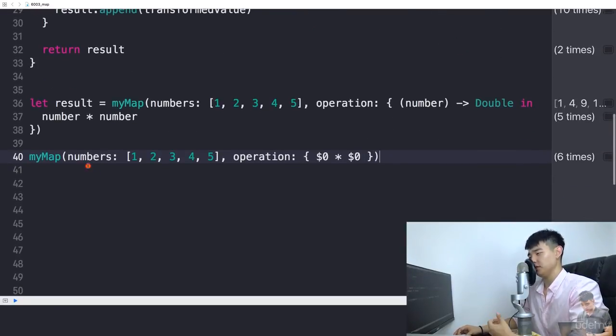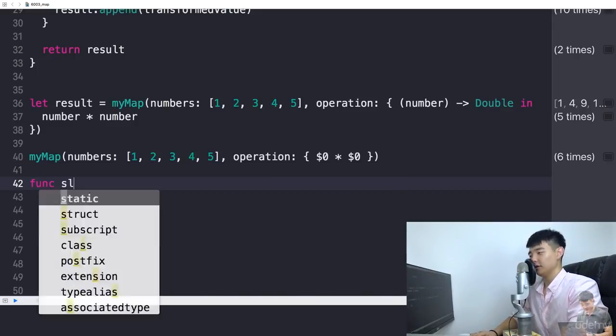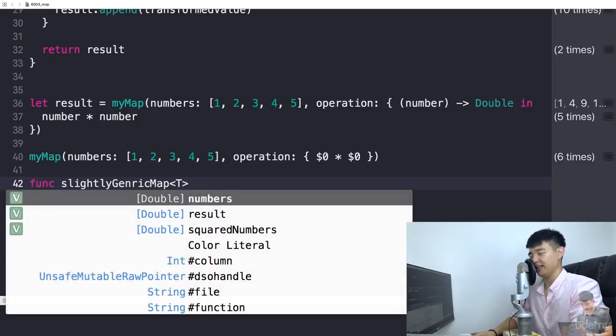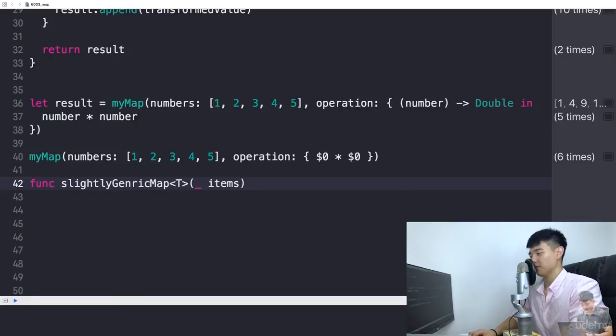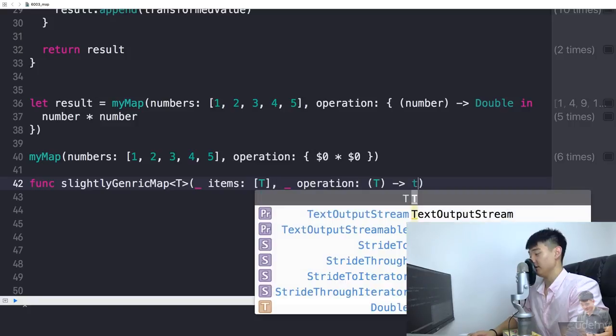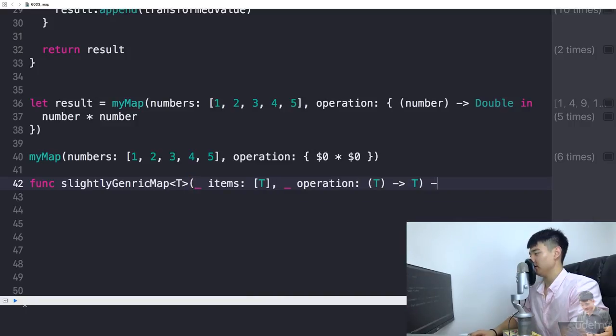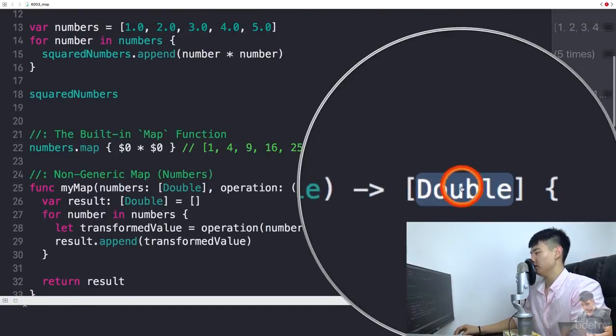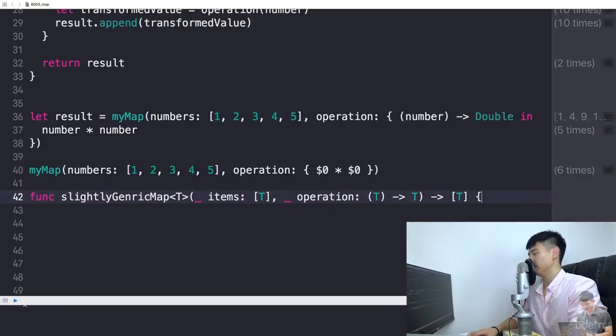But let's now make it more generic. That's what you want to make things generic, right? Well, let's call it slightly generic map. There's a more generic map, but let's begin with slightly generic map. Let's call it items this time. Items should be the better way of saying it. Operation. And you can enter T, and then it returns T. Okay, and then finally the entire function returns an array of T, just like above here. Okay, just like the T refers to the result part.